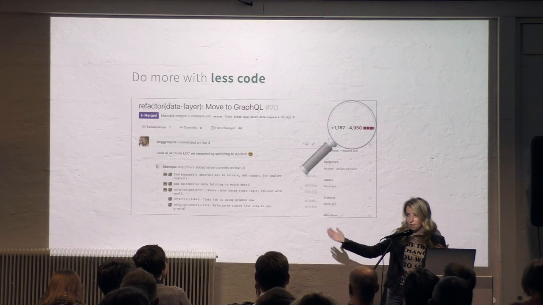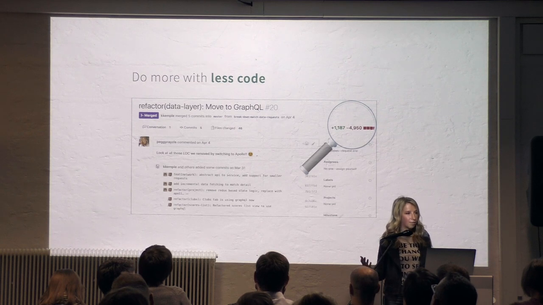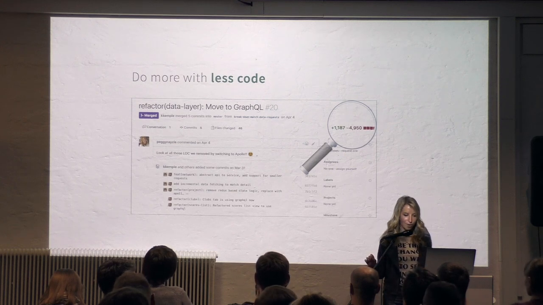So I think one of the themes that we can pull out from all these accounts and experiences of all the developers working with Apollo Client is that it allows them to do more with way less code.